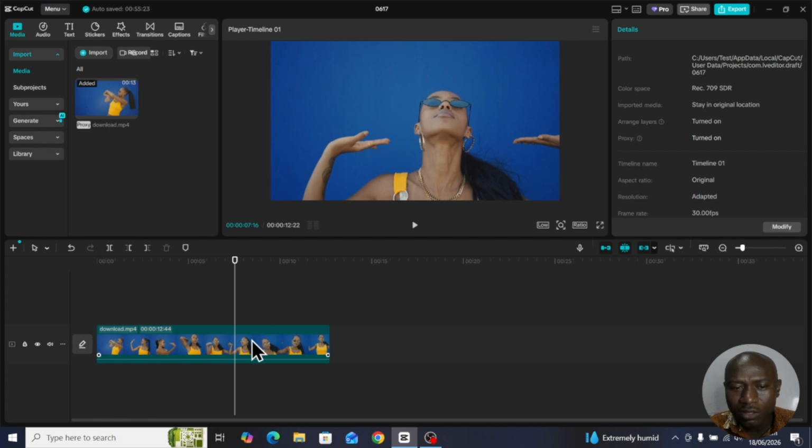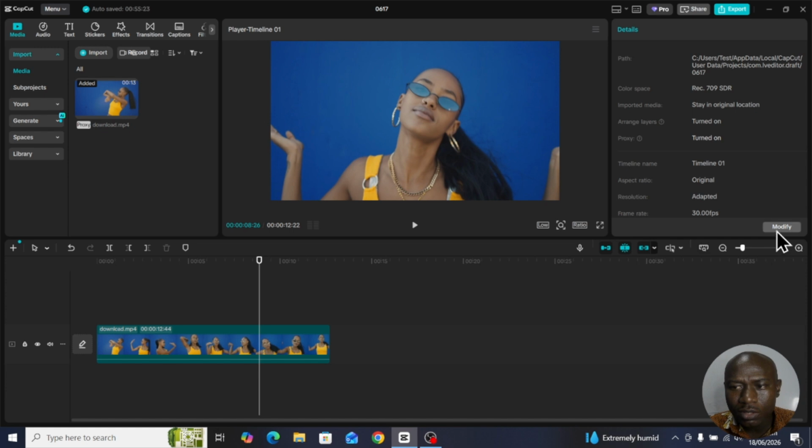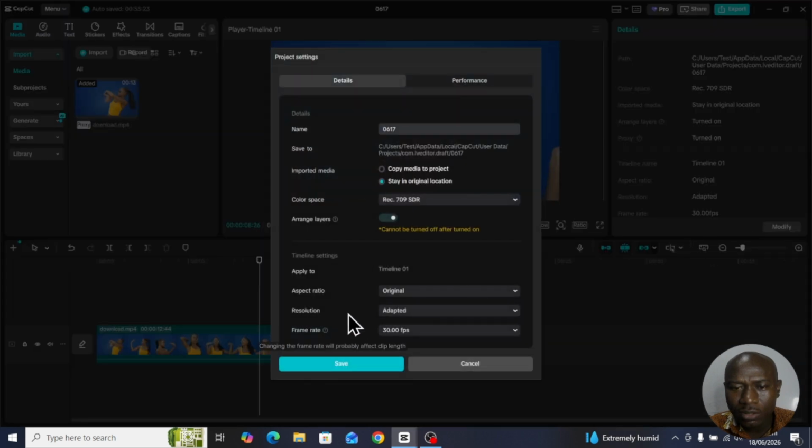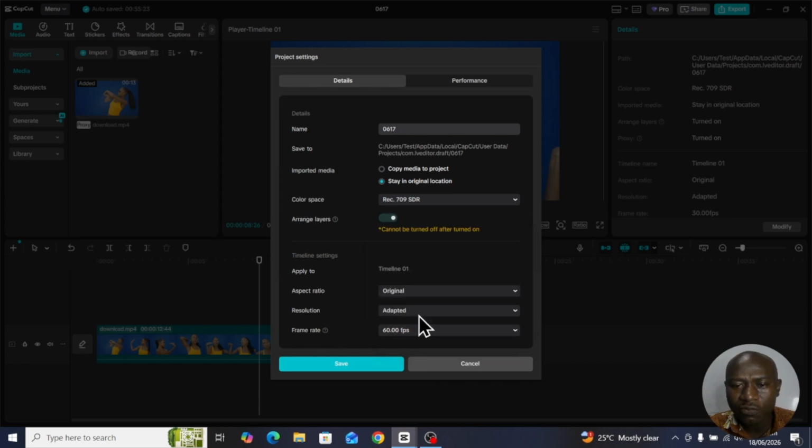So don't forget, if you click on the video, which means you are selecting the video, you won't see the modify option here. But if you click on empty space here, then you see the modify option. Click on it, then go down under the frame rate, click on it, then you see a lot of options to choose from. You see 60 fps. Right now the video is originally 30 fps, so I will choose 60 fps, then click on save.